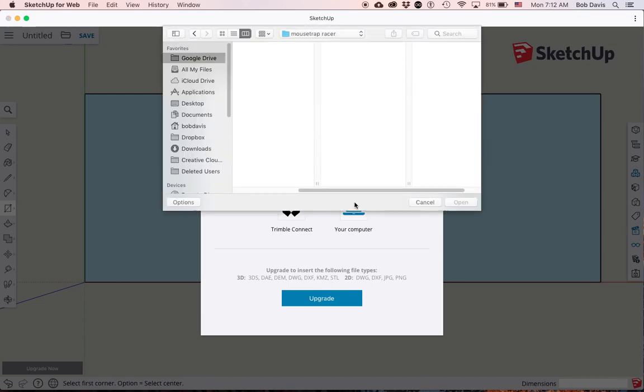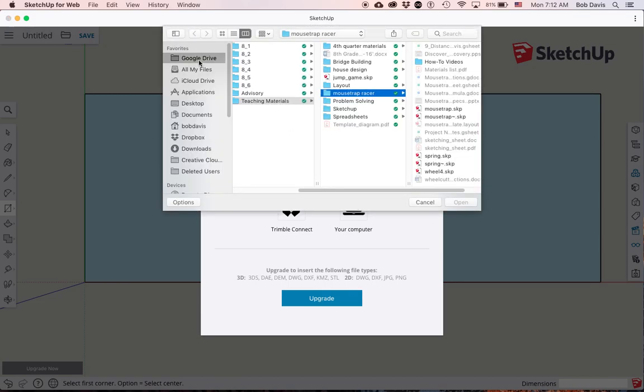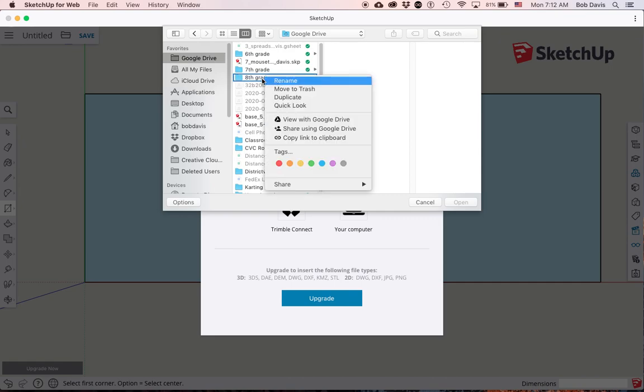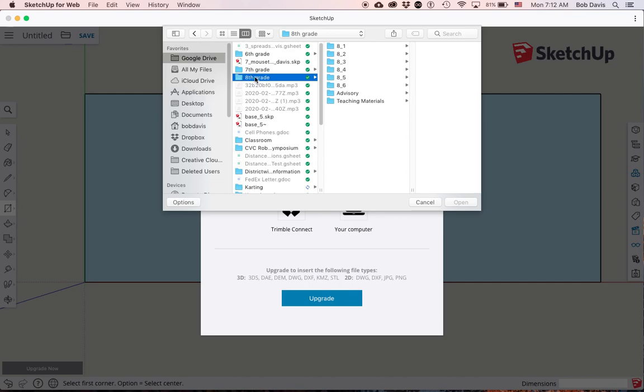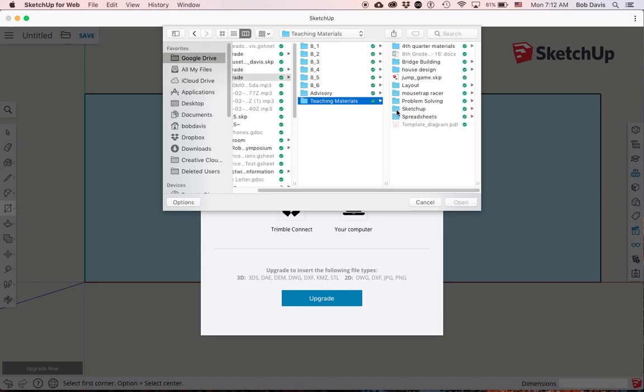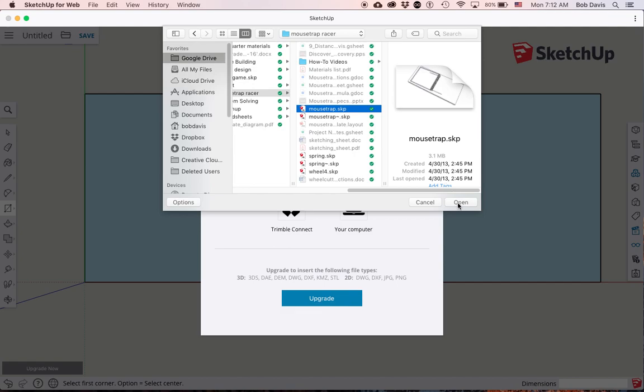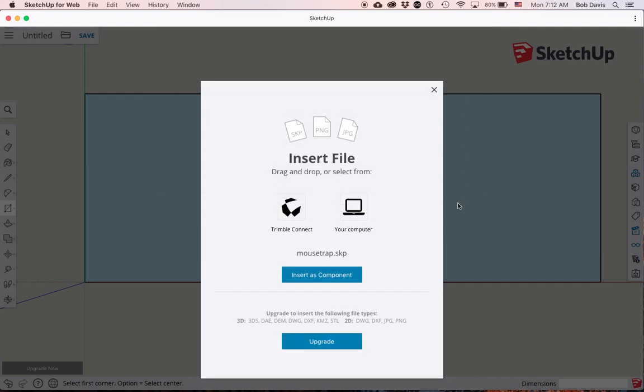So when I click there, I can go into my Google Drive. Yours is going to be a little different because you're on a Chromebook, but essentially you're going to go into Google Drive, and you are going to find wherever you downloaded the picture of your mousetrap, and there's mine, and I click open.